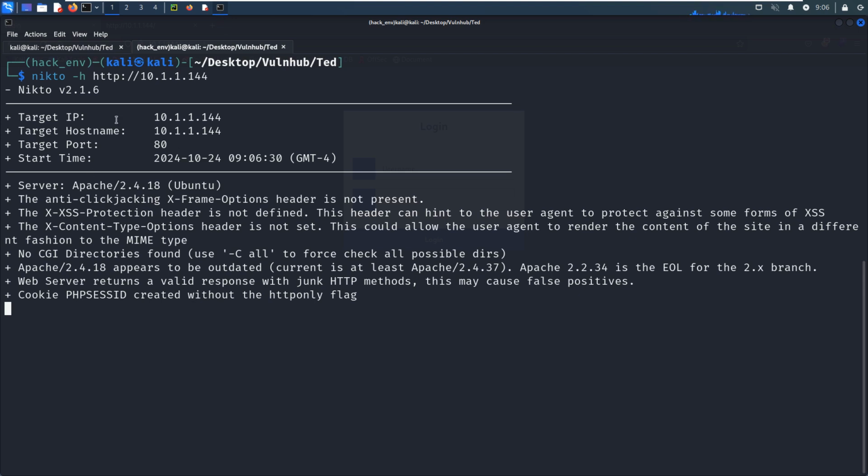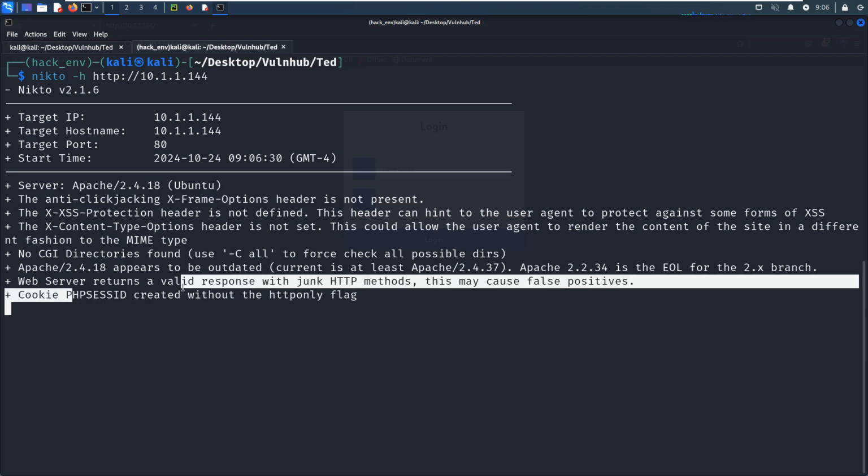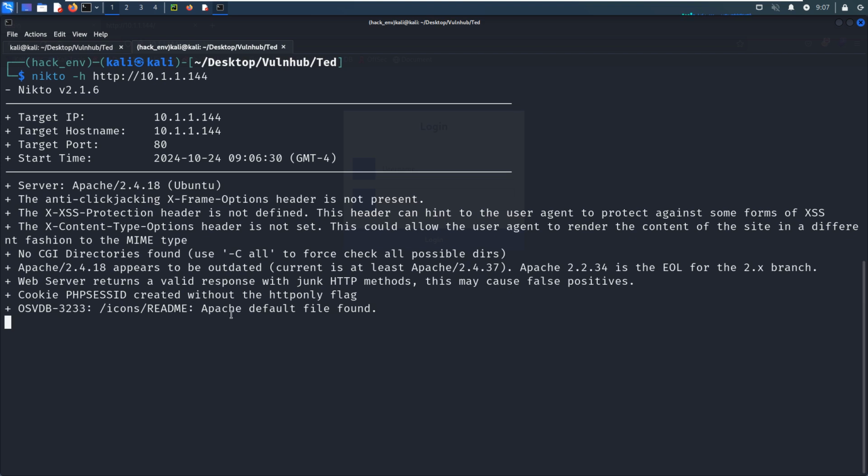As you can see over here, Nikto can enumerate the web application from different aspects, such as the banner information, although this information can be retrieved by Nmap as well, and also the header, and also the cookie without HttpOnly flag, but this one will not become our vector to penetrate. So I don't think we can find anything useful from Nikto.